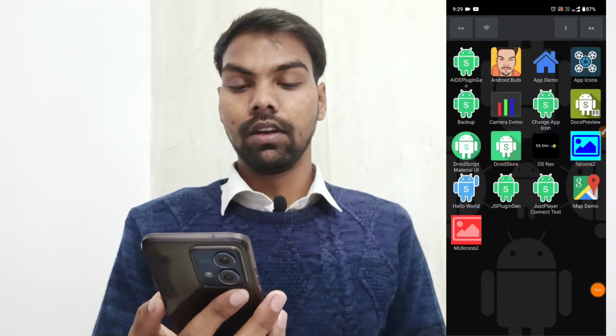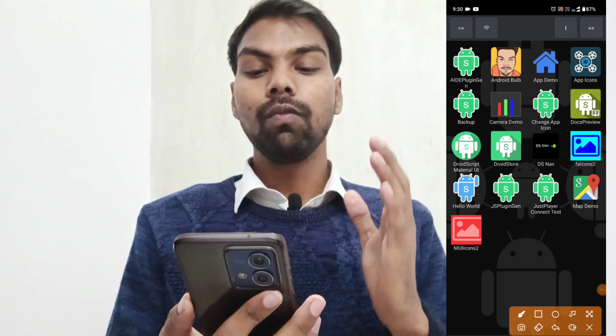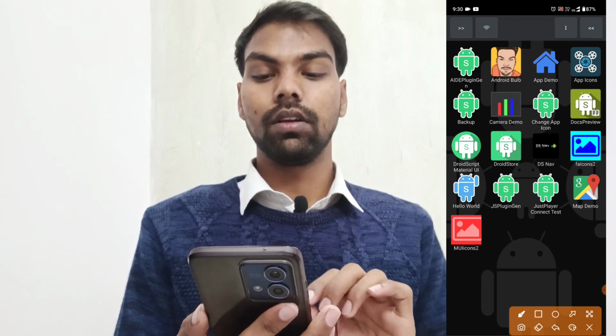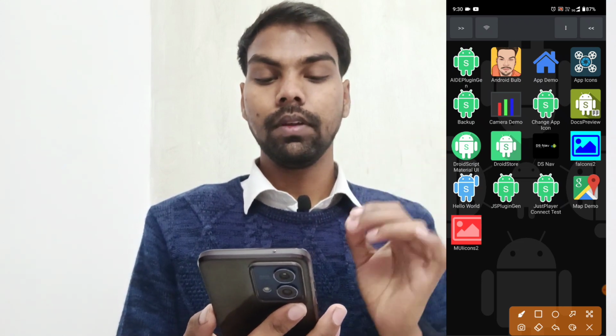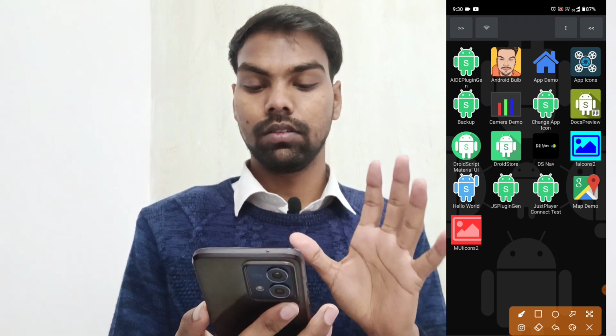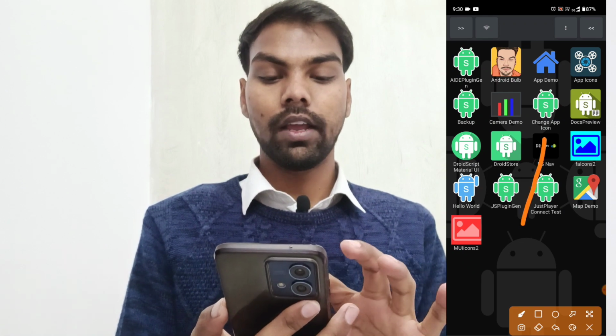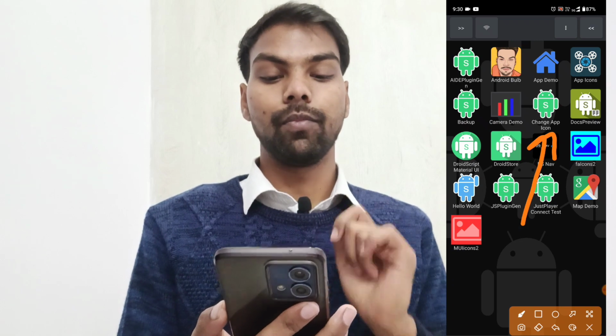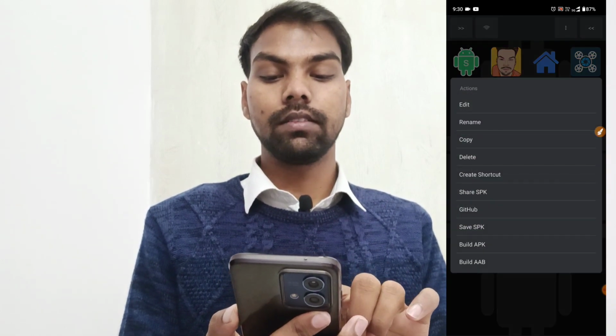So first you need to open your DroidScript application. So I just start my screen recording, and you will see here. If you want to change any project or any application app icon and application name, you can just click over there, long press over there. Suppose for example, I want to change this app icon and this app name. So I just long press.